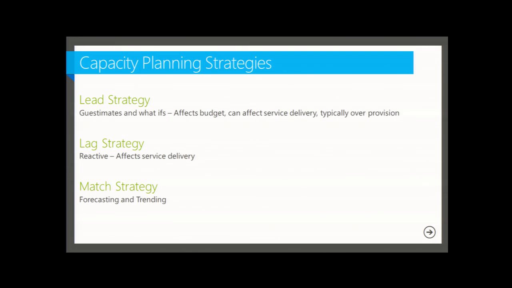Finally, we have what we call a match strategy. A match strategy, believe it or not, isn't how the San Francisco 49ers are going to be beating the Green Bay Packers on the first day of the season. It's basically about forecasting and trending: understanding what we have in our organization, taking key data, and using that in an intelligent way that allows us to forecast and trend and make accurate decisions on where we're going with our capacity.